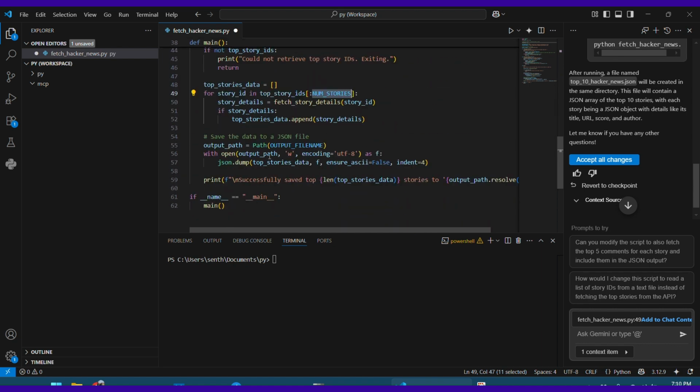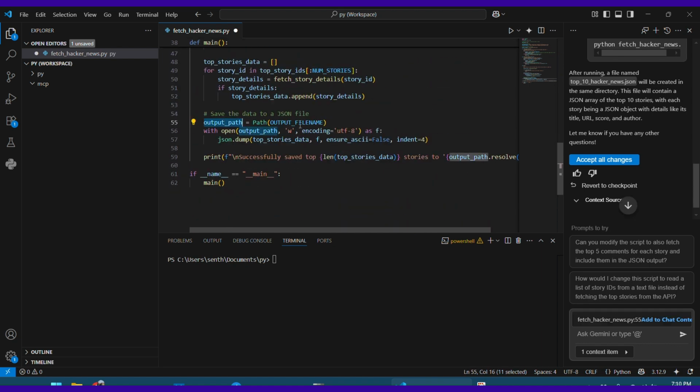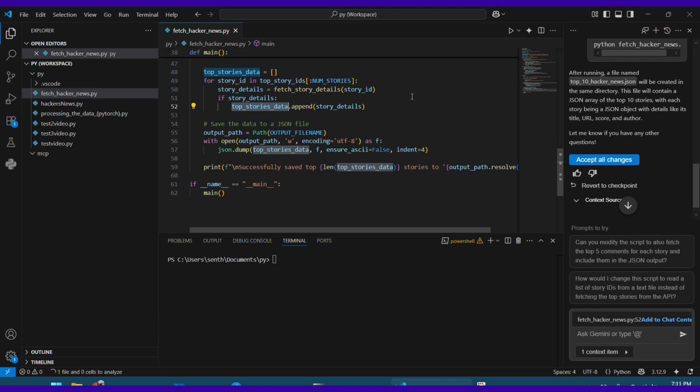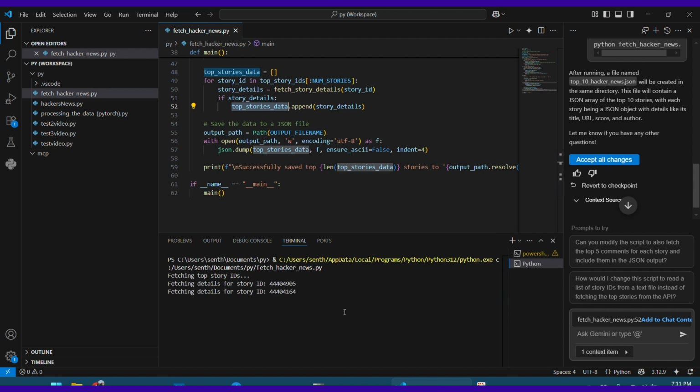So it puts the code and it has an output path. This is the JSON output. It has the story and finally it prints it out. Let me save this. Let me quickly run it from my local Python code. You can see it's fetching stories. It clearly gives me the indication.